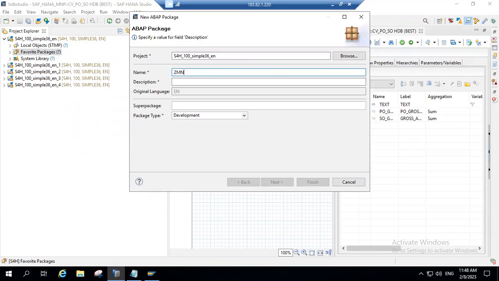ZMNP_HANA. Give the package MNP package something. However we create packages at ECC level, the same procedure is here also. If you want to add the super package, then you can attach it here. Then it comes. So this is the development package, so I'm just choosing development.